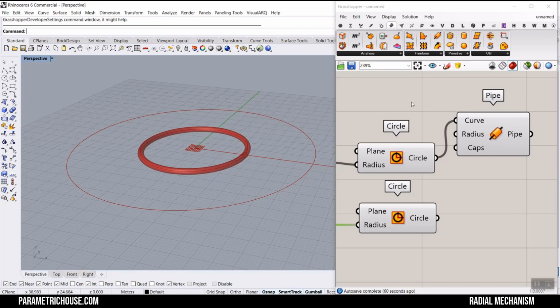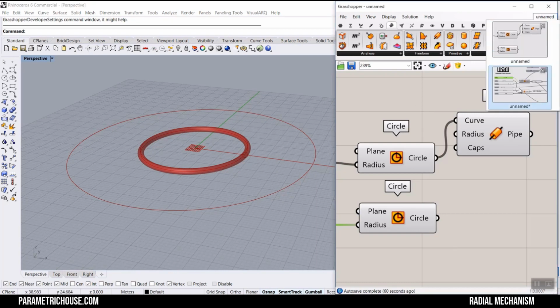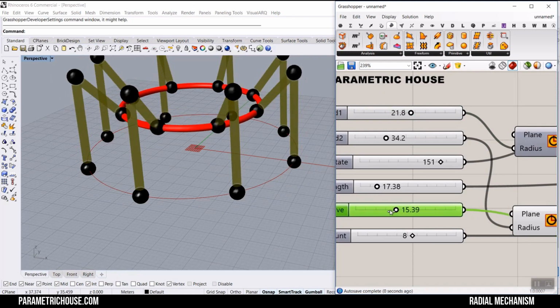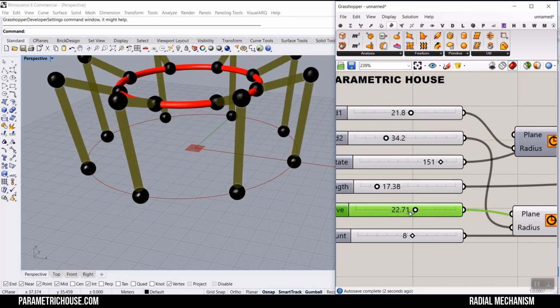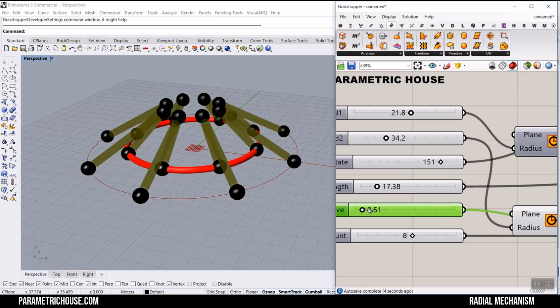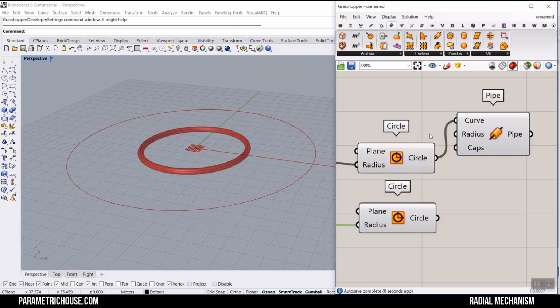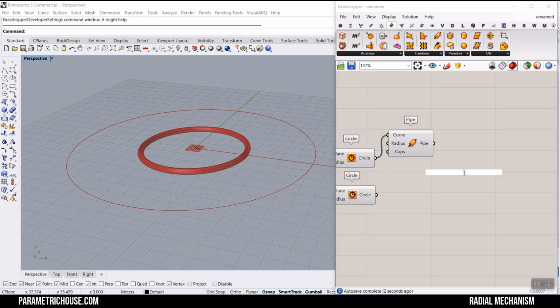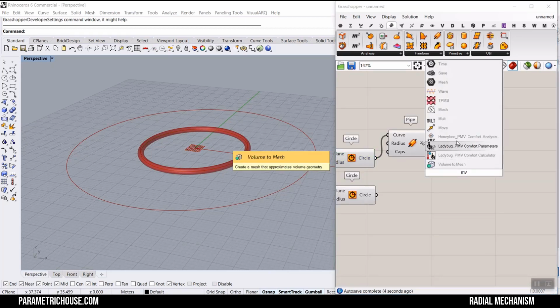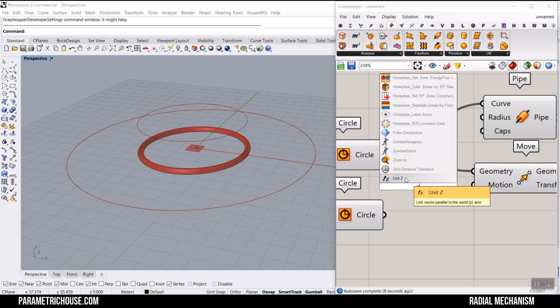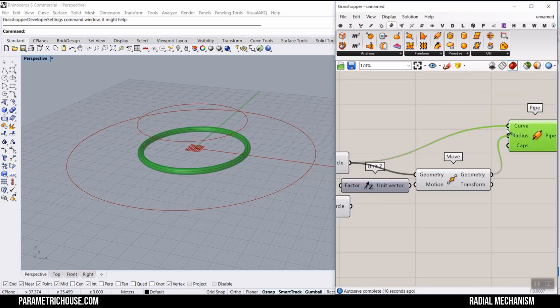What's going to happen in this mechanism, and it's really important for us, is that this is going to move up and down. So you can see it's really a simple mechanism. It's going from the ground up. So we need something here to move this circle a little bit up. I'm going to say MV, move, and move this circle in the Z direction. That's the movement.